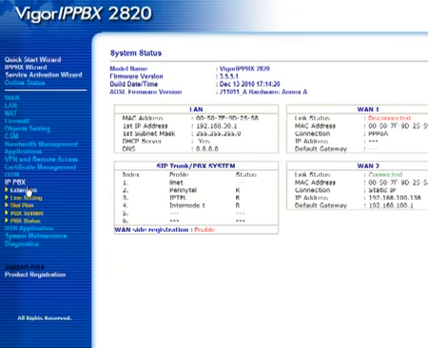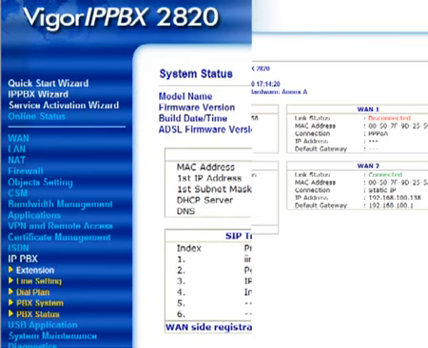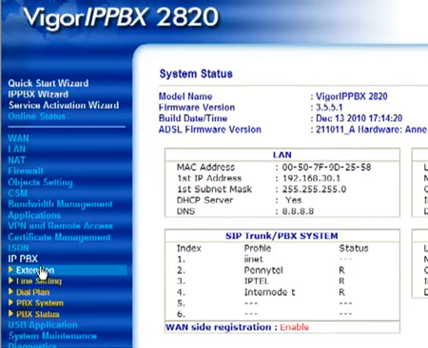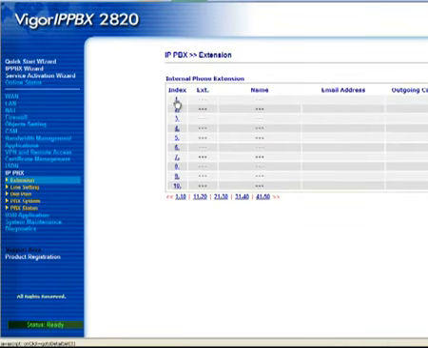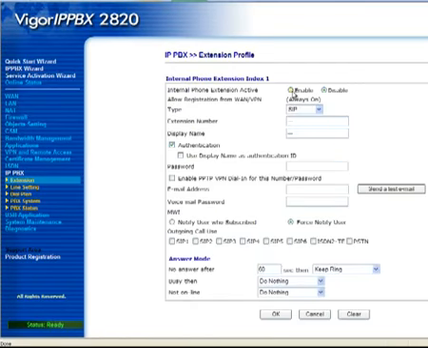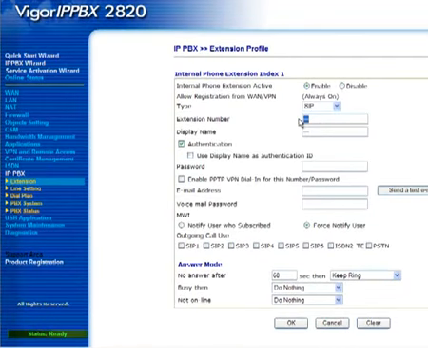We will now set up the extension for Jackie. Select the first available index. Now select Enable, and now enter the extension number 101 and the name Jackie. Enter the password for the IP phone. Enter the email address to send the voicemail messages to, and the voicemail password.